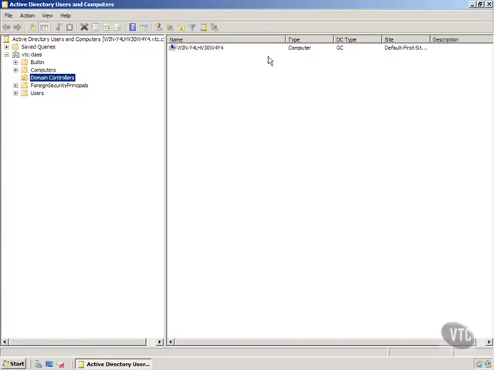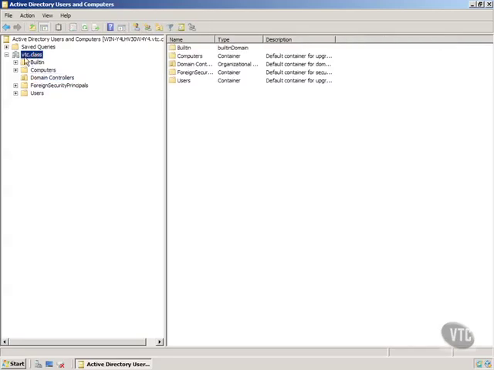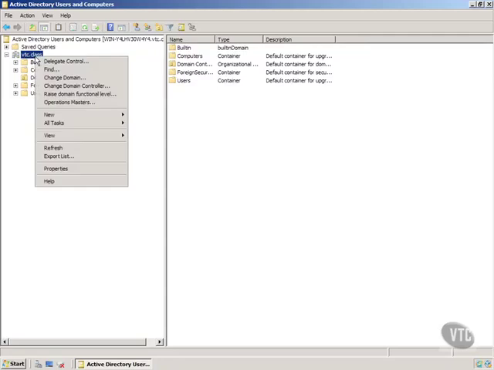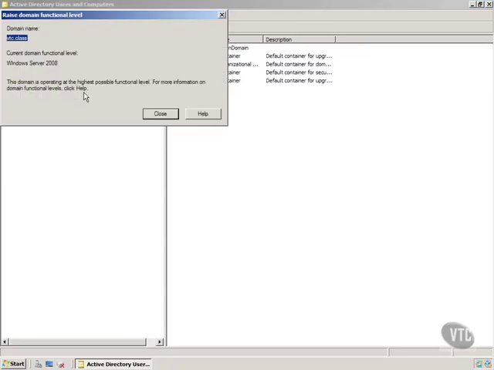Now, if I want to raise the domain functional level, all I have to do is open Active Directory Users and Computers, so I have to go to a domain controller. Click on the domain level here. Notice vtc.class is my domain. Right-click it, and you will notice I can raise domain functional level. Now, if I click on this, notice it's telling me, dude, you're already at Server 2008.